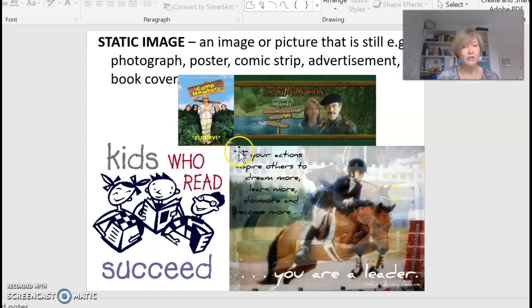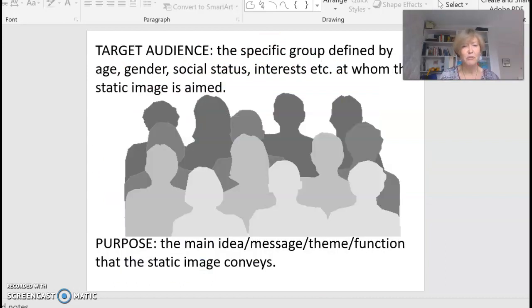So let me just go through these slides. A static image is an image or picture that is still. It has a purpose. It has a target audience, and it wants to convey a particular message. So when you're dealing with a book cover, obviously you are conveying a message that this book is a great book to read.